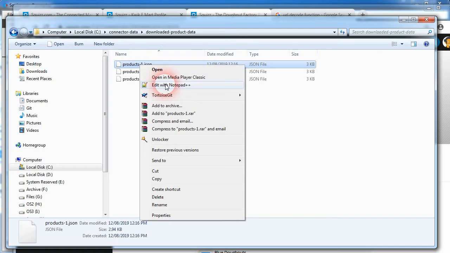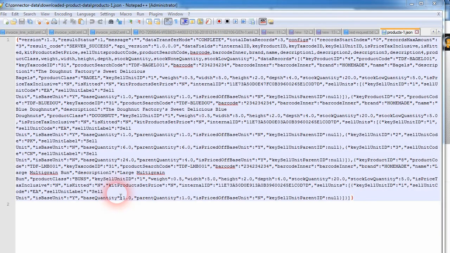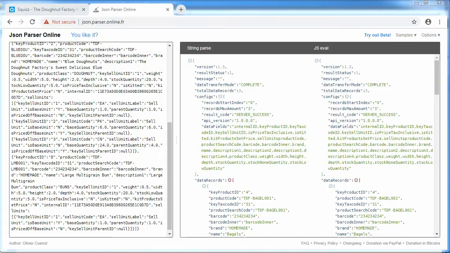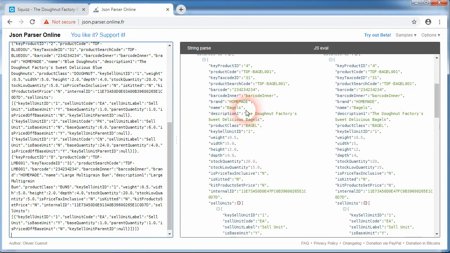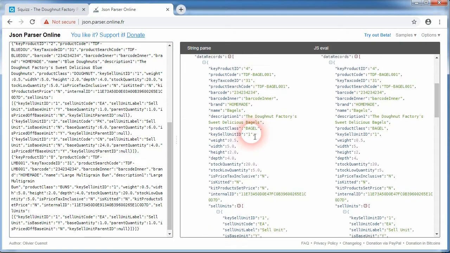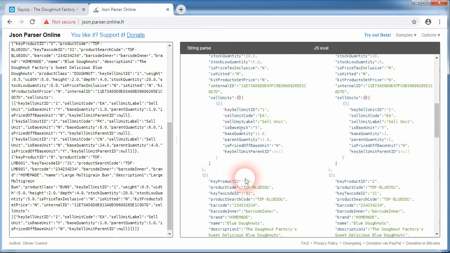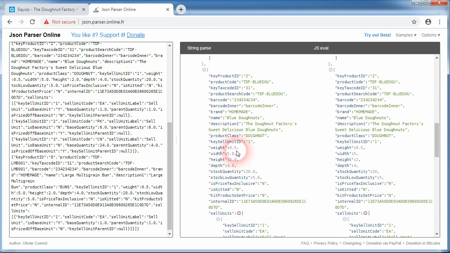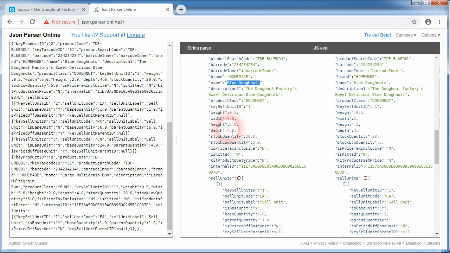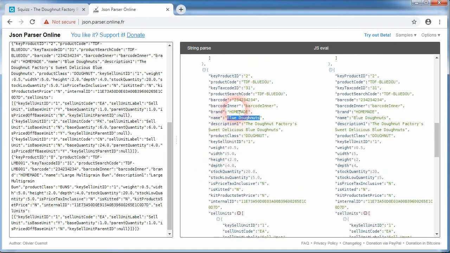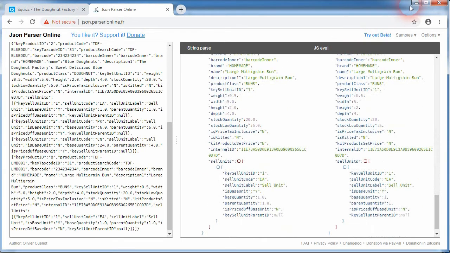So if we click on them and view them in a text editor, we can now see all the data that was downloaded for that specific page of records. And if we prettify that data, we can see the different information available for those products for that page that we downloaded. So this was a bagel product that we had downloaded from the donut factory, and we can see the details of some cell units there, some information about the name of the product. So this is a blue donut. We can see the widths and heights of it, whether or not taxes are included in its pricing by default, and other information. So that's the first page of data.